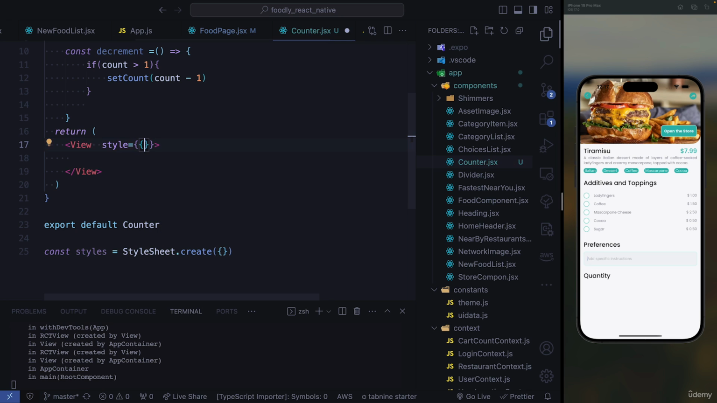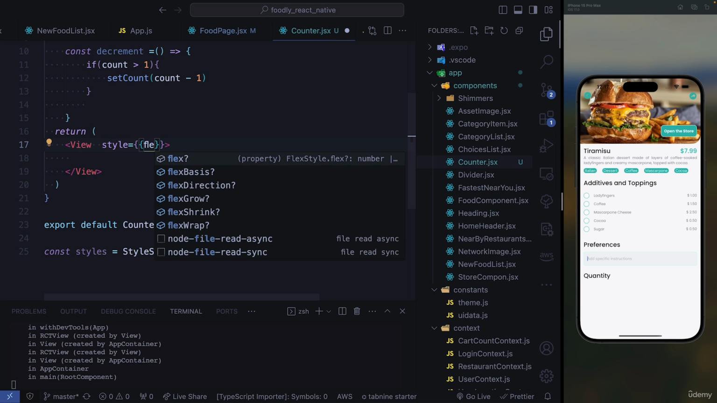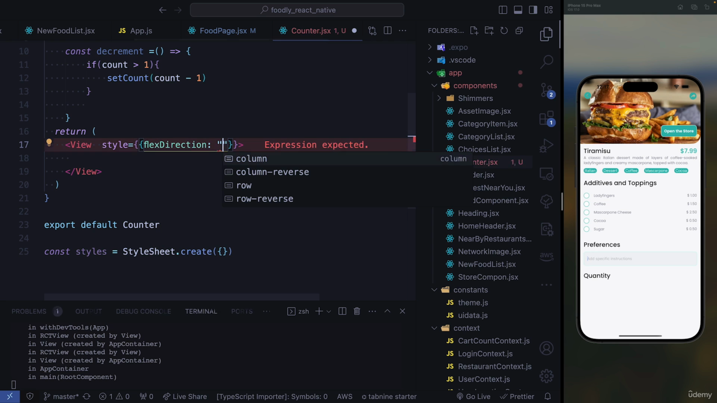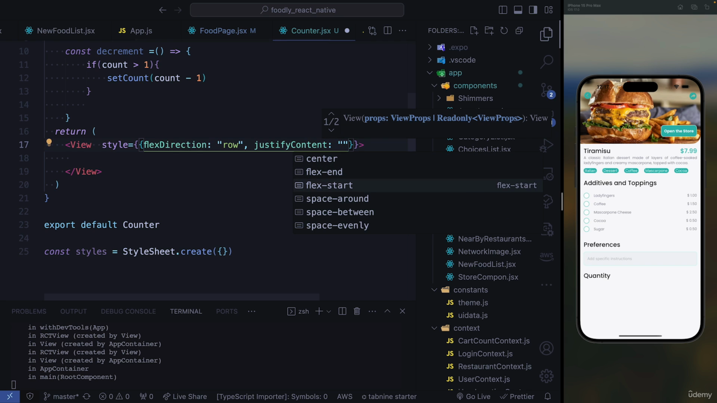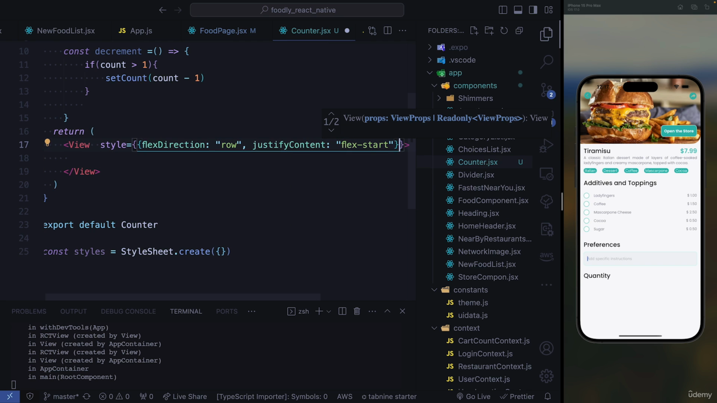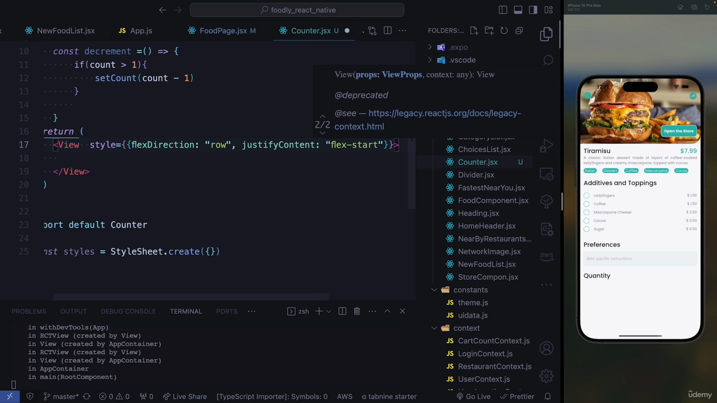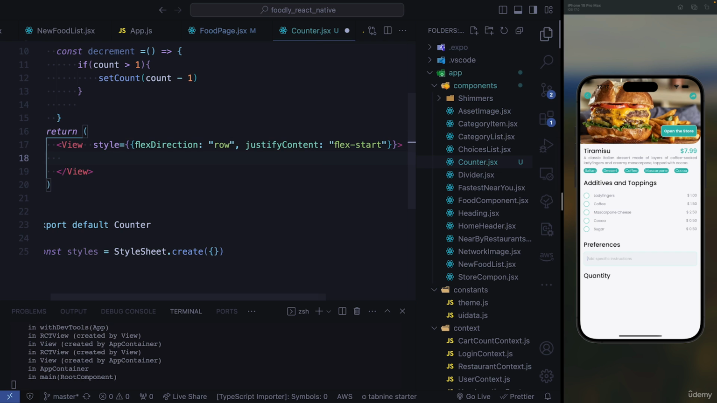Okay, so for style, we're going to use flex direction. We have to make this a row. After that, we need to justify content. So we're going to justify content with flex start. We want everything to be aligned to the start. Okay, so that's all that we need to do.